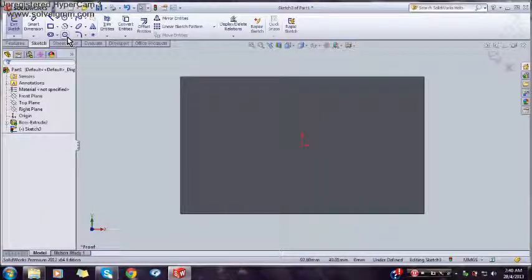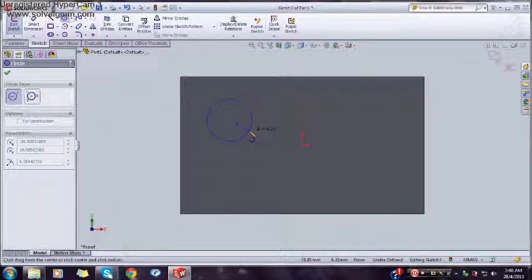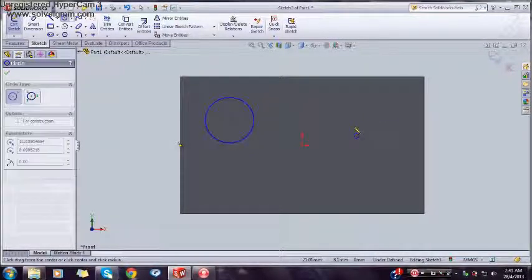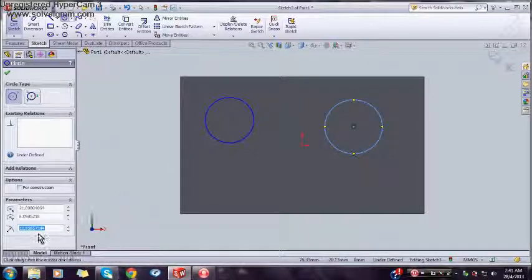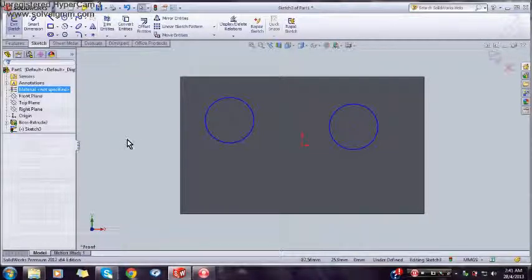Okay, now we are going to sketch some circles. Click on the base. Then start to sketch. We can change the radius. I want to have 10 mm. Okay. We will draw another circle. Okay. Enter the radius of 10. Okay. Now we have two circles. Okay. Change to the isometric view.